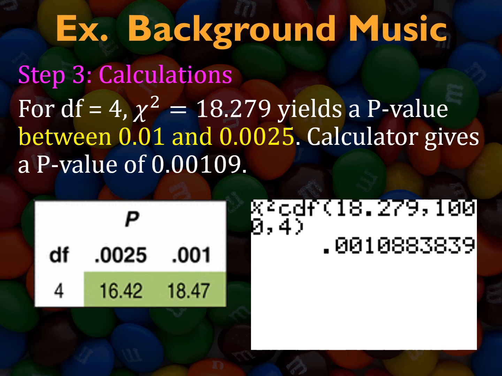Now the chi-square test on the calculator, the function does give you the chi-square value as well as the p-value. But if you wanted to use the table, because for whatever reason you wanted to, you can look up your chi-square compared to the df and find which interval your p-value falls in between. So you can see based on this table that the p-value is between 0.01 and 0.0025, and the calculator actually tells you what the actual p-value is.